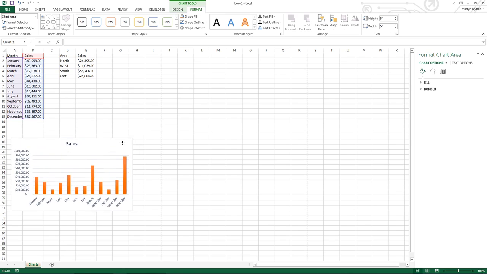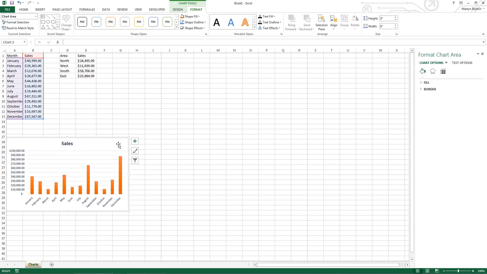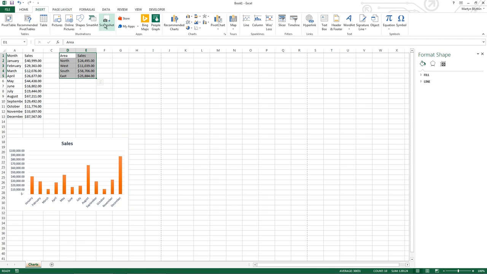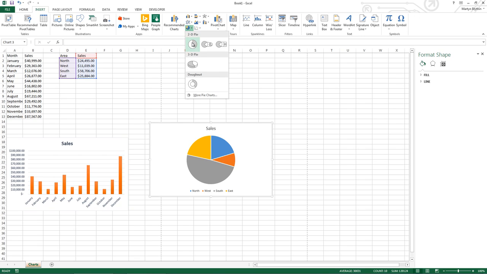I'm going to move that out of the way down here. Now let's draw a pie chart for the other table. So I'm going to select the data and go to Insert. I'm going to click on Pie Chart, and you can see there's various different types of pie chart. There's a regular pie chart, there's a 3D pie chart, there's a donut chart. Donut charts are actually quite fashionable these days when you see charts in the newspaper and things like that. I think they look quite good.